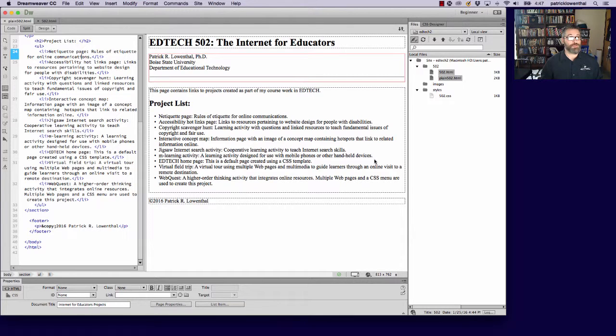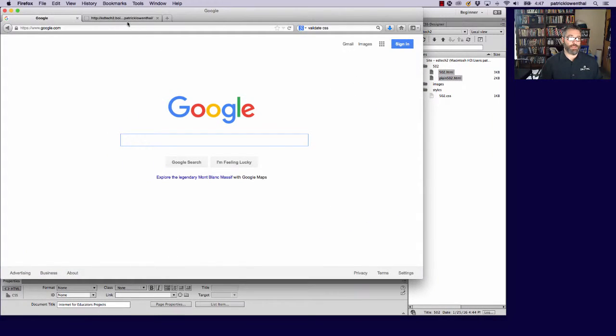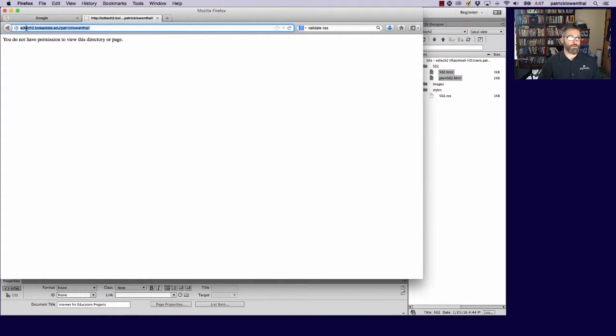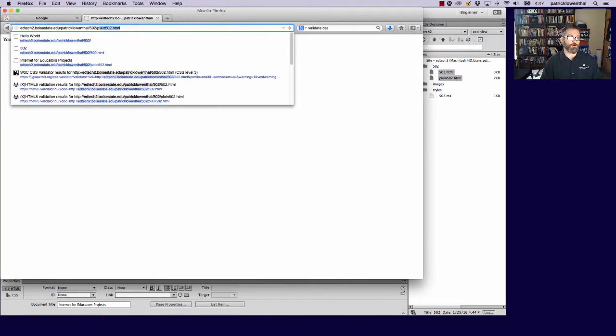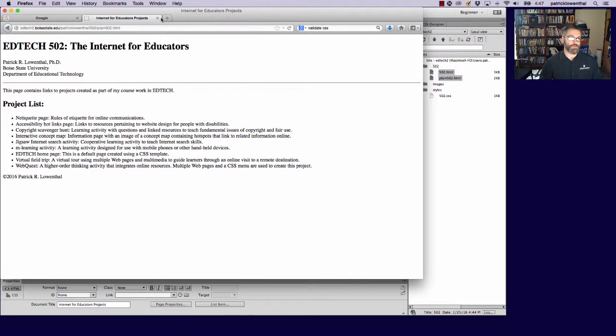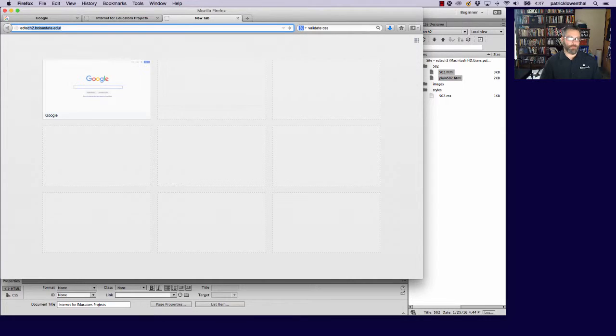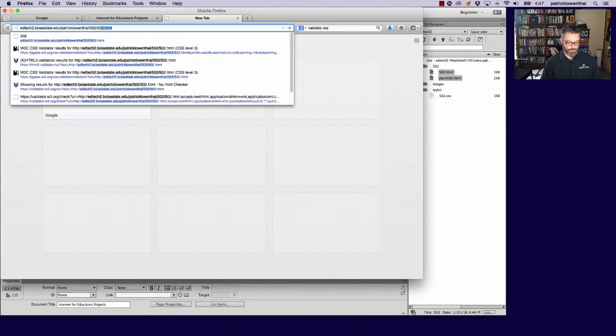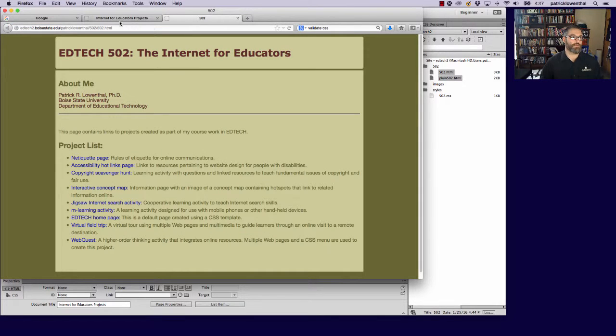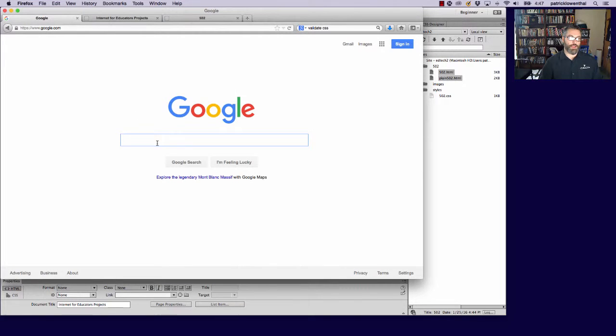So with that, I'm going to use the plain 502 and the 502 project as examples. So I have them here in Dreamweaver, and I'm going to go to edtech2 and pull them both up. So I go to edtech2.boisestate/Patrick Lowenthal, that's my account. And then I look for the folder and then the file. So I have that. And this. Okay.